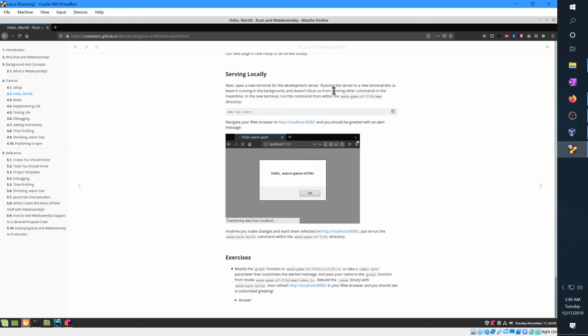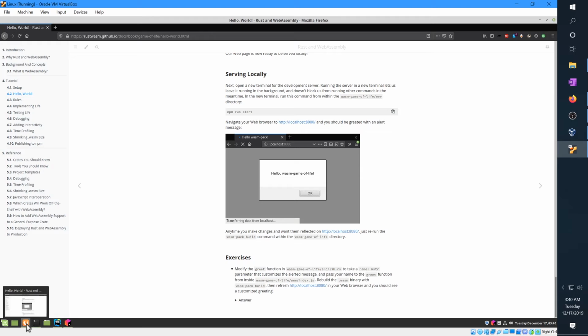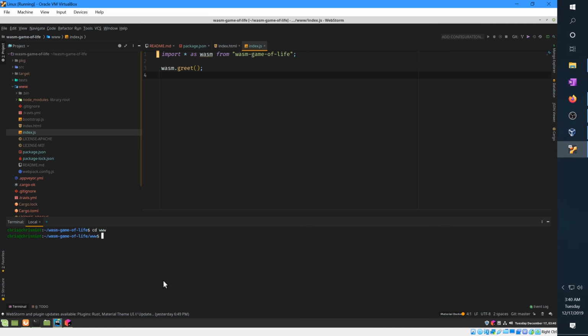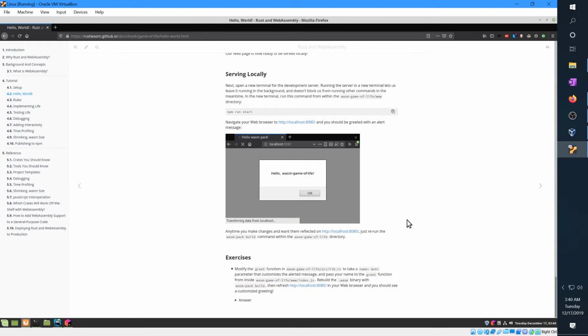So, anyways, now we open a new terminal, go into the www directory, and type npm run start. I assume that's what's supposed to happen. Yay! And then, boink.